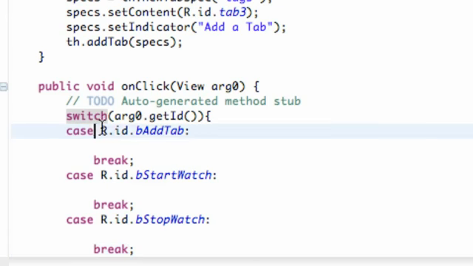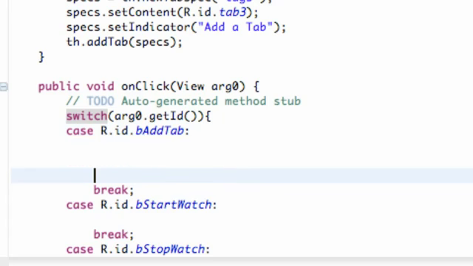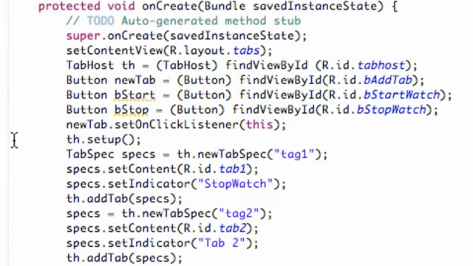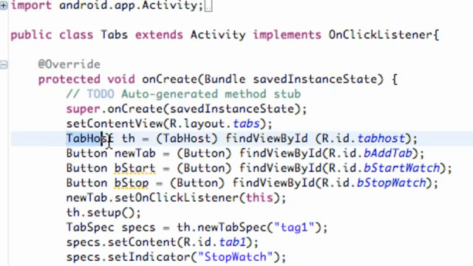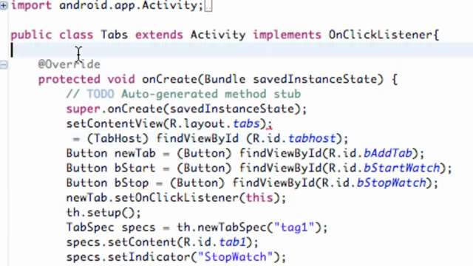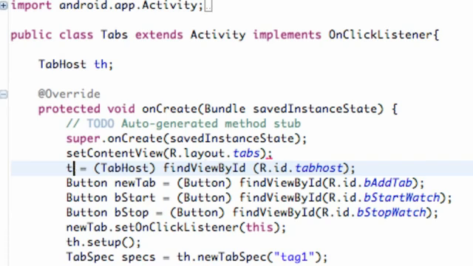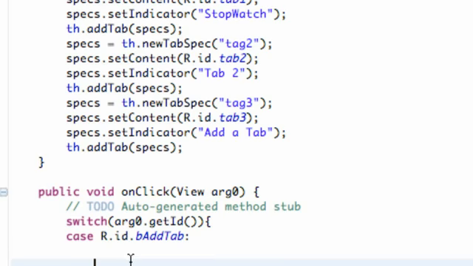Alright, so now that we have everything set up, we can actually do some work. So what we're going to do is within our button add tab, this is where we're going to add a new tab. So the first thing that we're going to do is create this tab host to be kind of a variable we can use within multiple classes. So we're just going to paste it here, and should organize my code a little bit better here. So there we go. So now we can use our tab host within our on-click method.